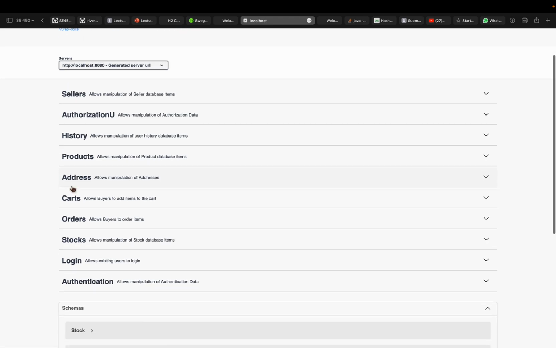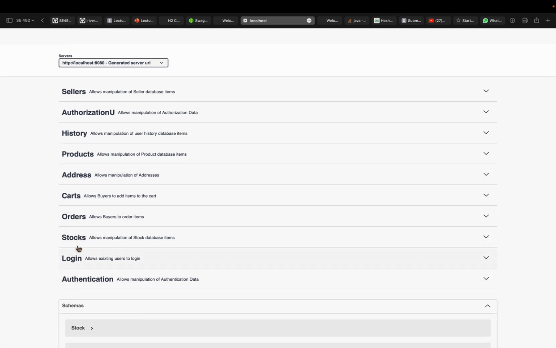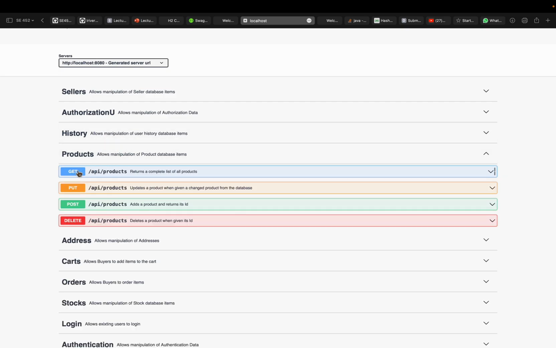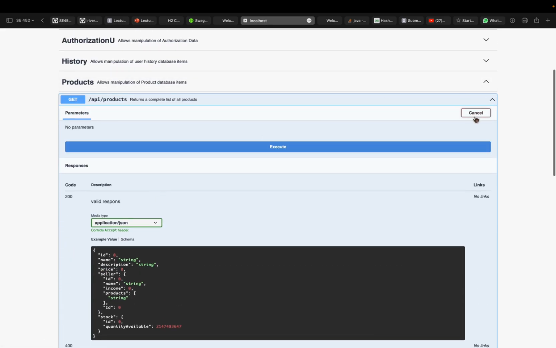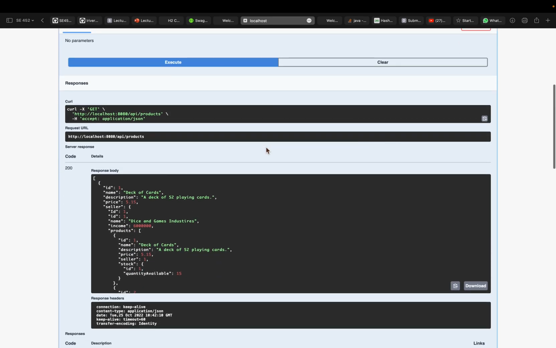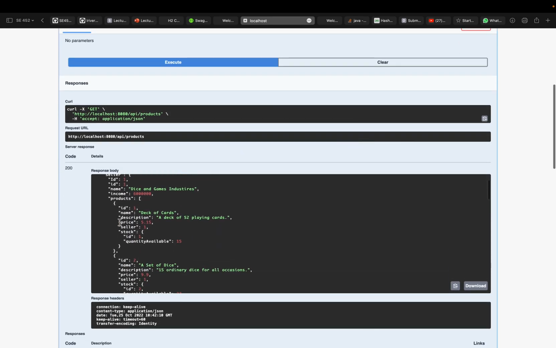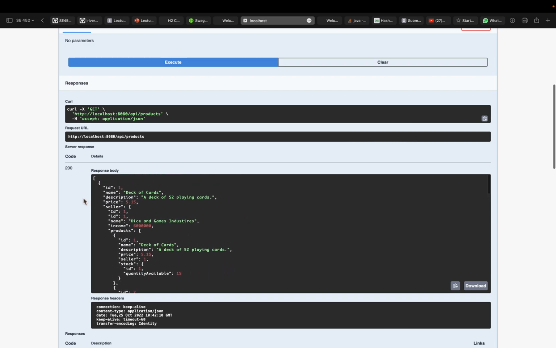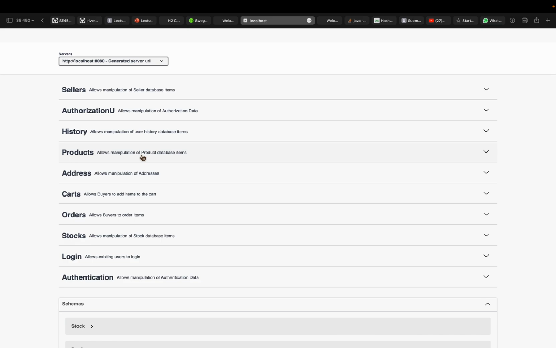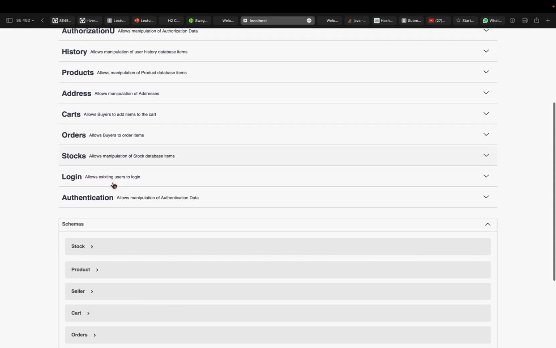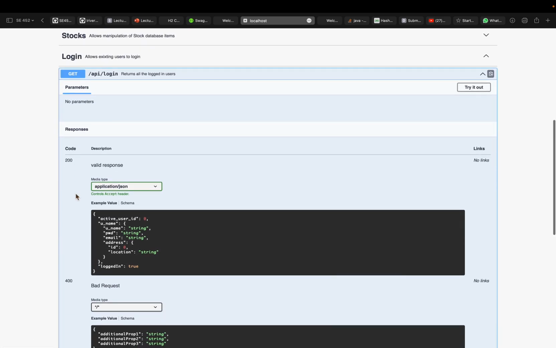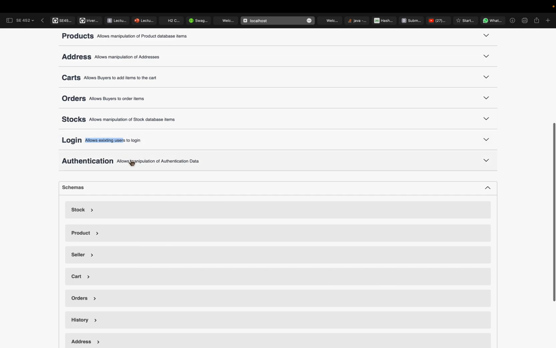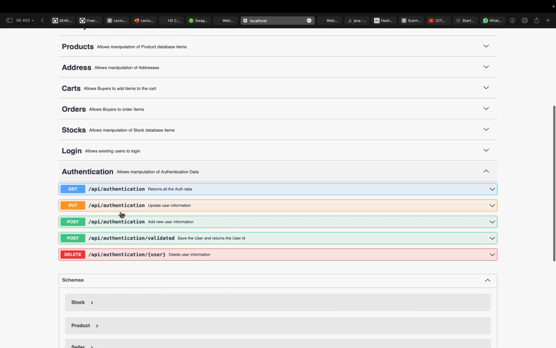So for instance, if we want to check out what products we have, we can go to the products and use the get method, where we have all the API methods, and when we query, we have all the product data. Also we can check out other APIs such as login. So when login is there, and then there is authentication.